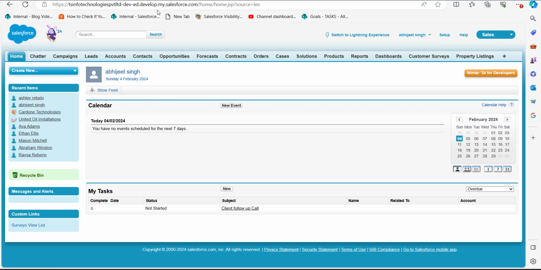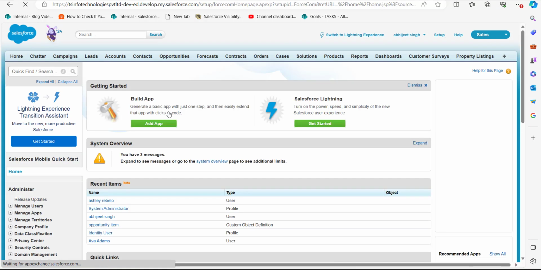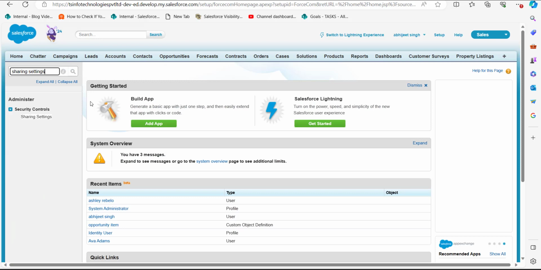So right now I'm on the home page of Salesforce Classic, and from here we have to navigate to the setup page. And for that, click on this setup tab that is on the upper right side of the screen. And in the setup window of Salesforce Classic, go to this quick find box and here search for the sharing settings. And in the search results, click on the sharing settings.